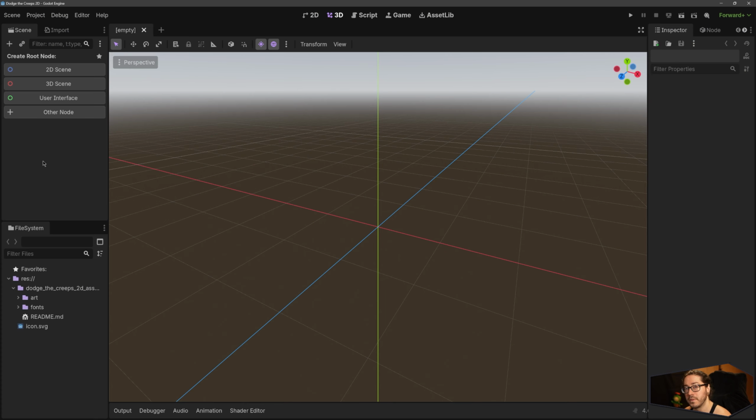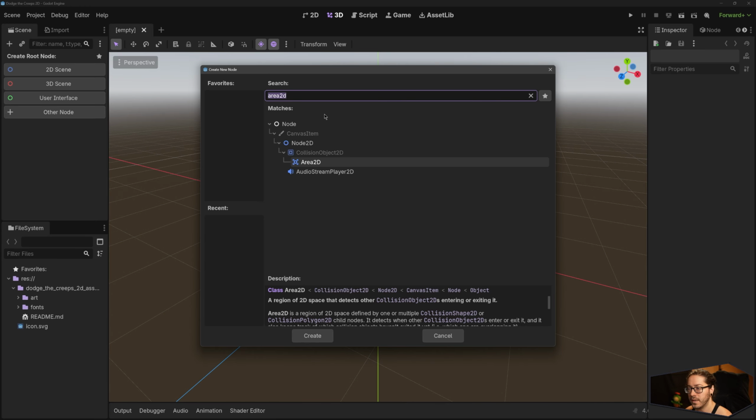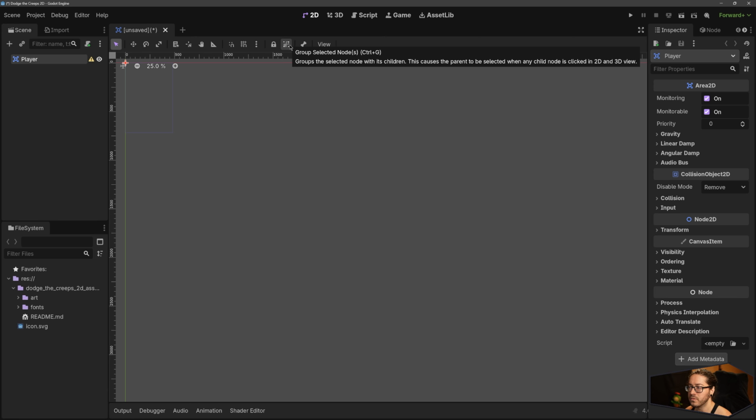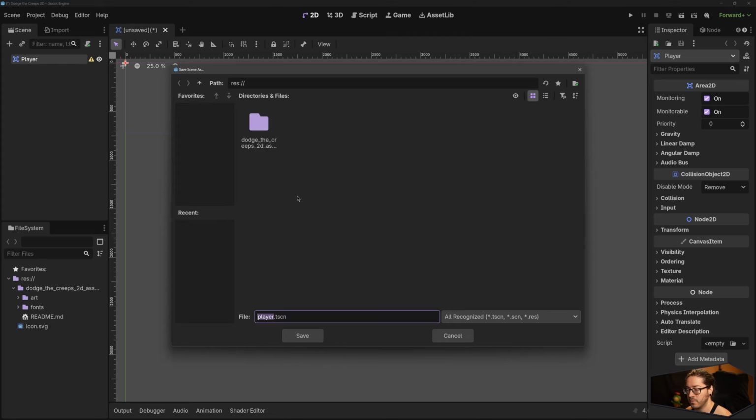Let's go ahead and set up the player scene now. We're going to click Other Node and start typing in Area 2D. Double click that. I'm going to left click on this, and then from here we can just start typing Player. Use a capital P for this one, and then go over here to where it says Group Selected Nodes and left click on that. You can also do Control G. What this does is if you were to select any of the child nodes that we'll be adding in the future, it will select this top root node. Then let's save this scene. So I'm just going to hit Control S and we'll call it player.tscn, and right here is fine.